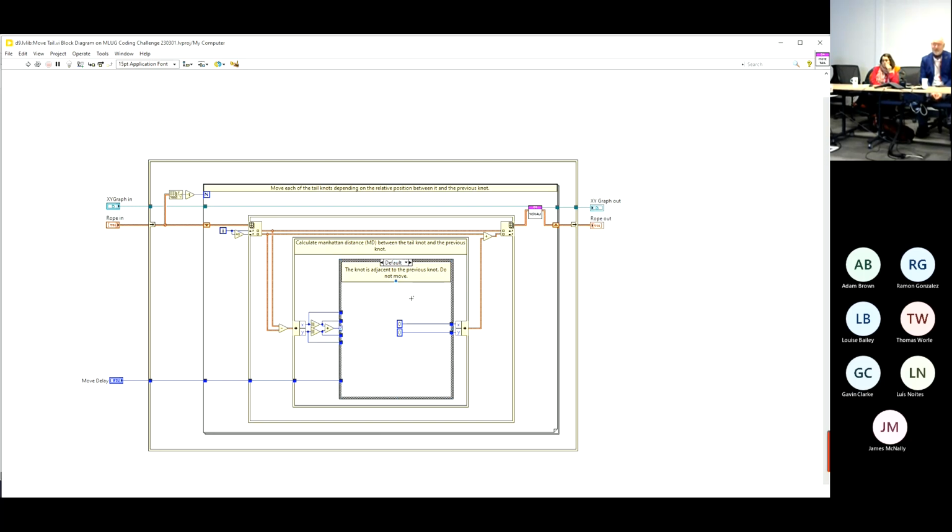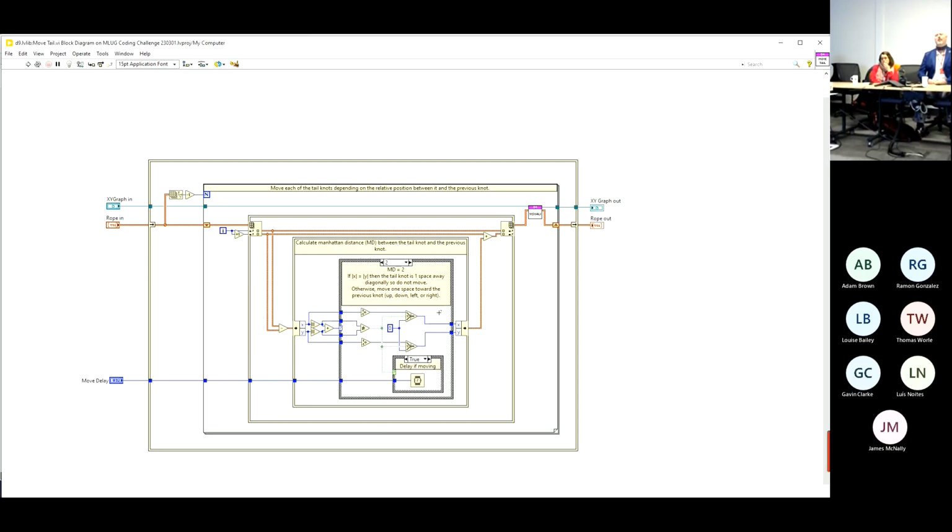If it's 2 spaces away, then, this was the hardest bit. I shouldn't have gone for that one first. But essentially, if it's two spaces away, if it's up, down, left, or right, then move the tail towards the head. If it's diagonal, then it's only one space away essentially, so then you don't need to move.